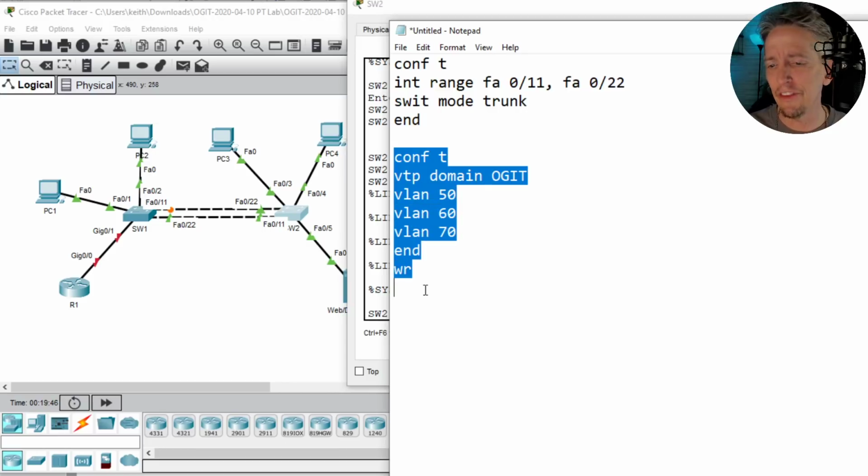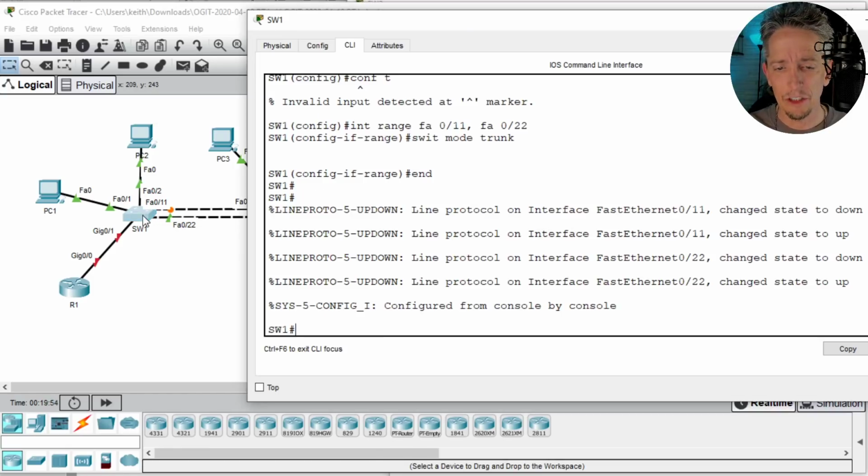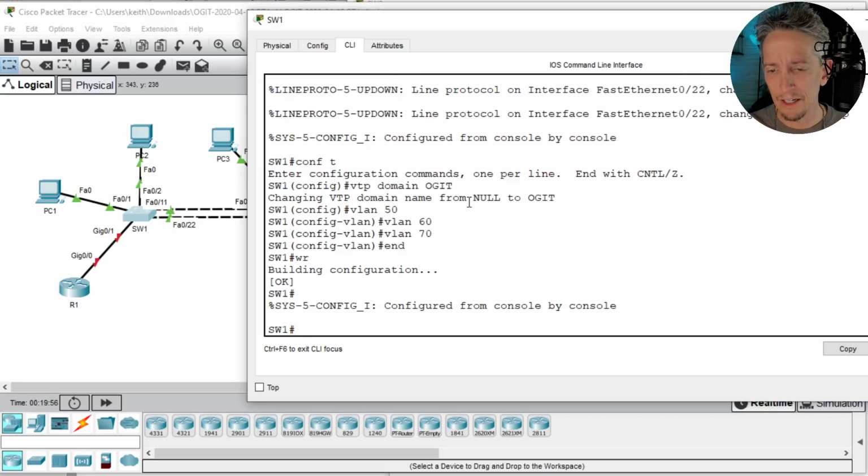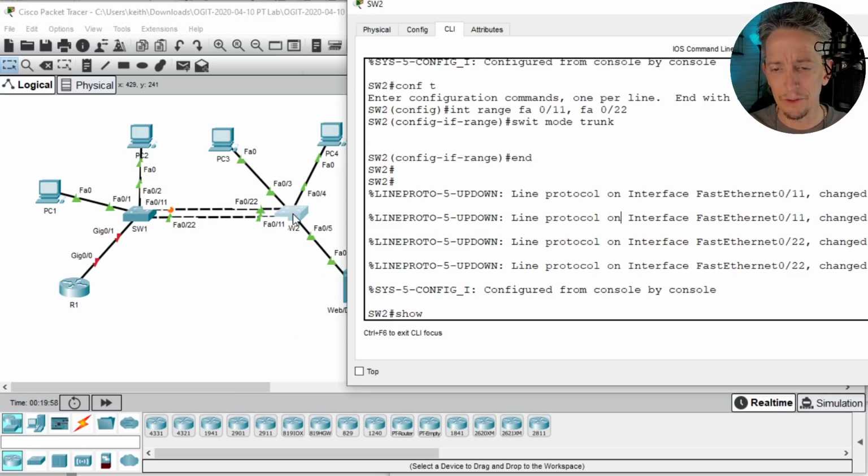So even though we should synchronize if we're doing the same VTP domain eventually and we have trunks, I'm just going to go ahead and paste this in on each device, and that way the 3 VLANs will be there. So we'll go to switch 1, paste, done, and switch 2. I've got show there. And switch 2, we'll do a paste.